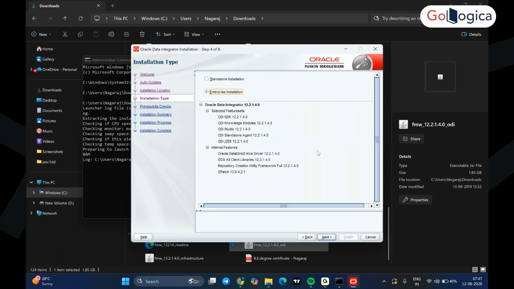Can you see anything? The difference is the added ODI J2EE. In the selected features, can you see that ODI J2EE? Yeah, that is the one. That is the difference. Here we have the standalone agent. If we select the enterprise installation, ODI J2EE is coming. It gets the standalone as well as the J2EE. Both will be there.